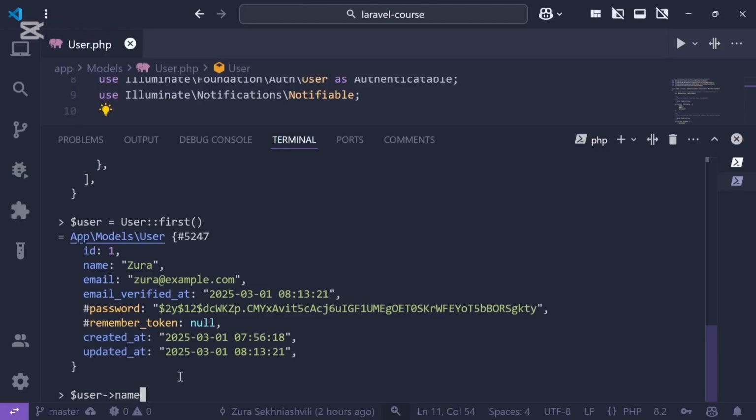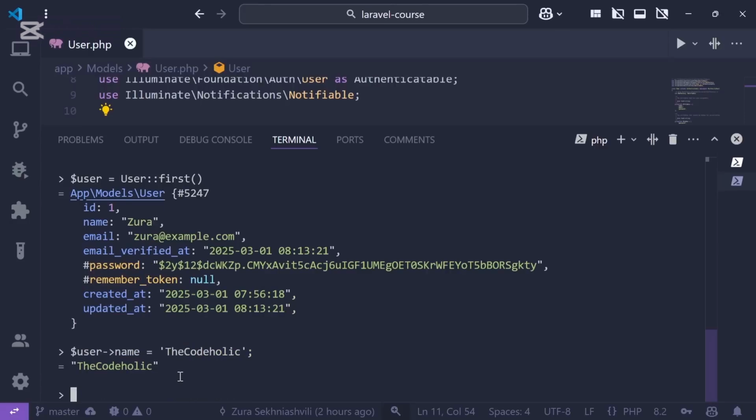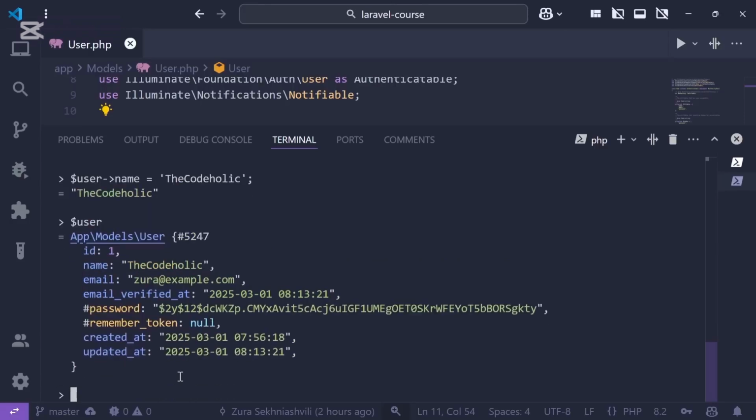$user->name equals 'thecodeholic', semicolon, and then if we just simply type right now $user, we can see that the username is thecodeholic. However, this needs to be synchronized into the database. Right now we only updated an instance of a User model class, but we have to reflect this in the database. For this, we're going to execute $user->save().